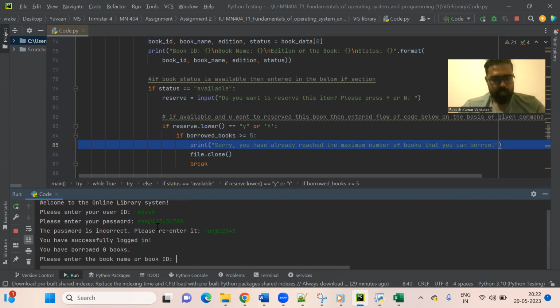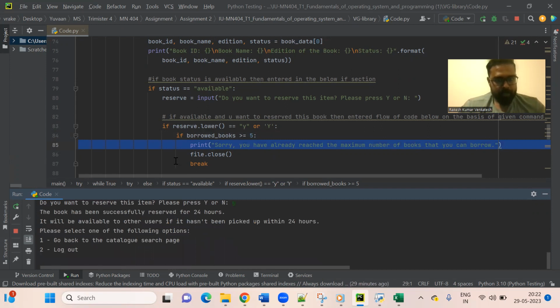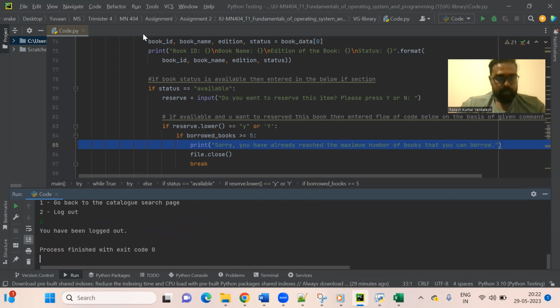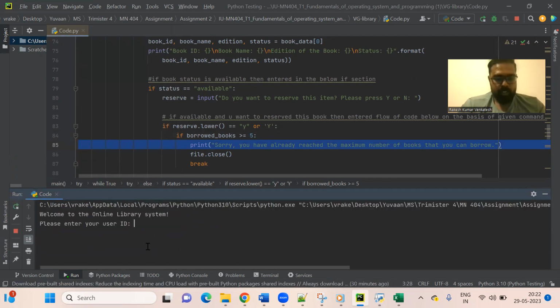3, 4, 5. I've entered it and now I'm trying to book. The status is unavailable, so it is declining. Now again I will enter the book ID, it is also unavailable, and now yeah, this is available. I'm reserving this, and you can see I'm trying to log out. I can log out.